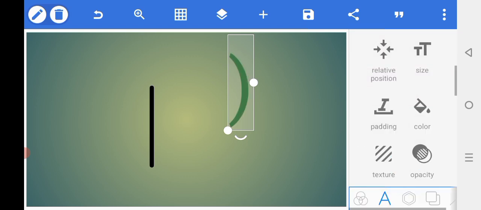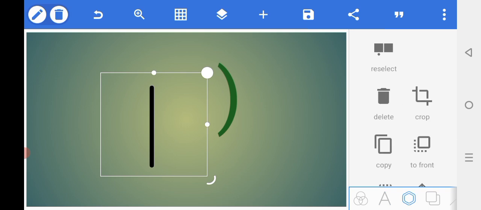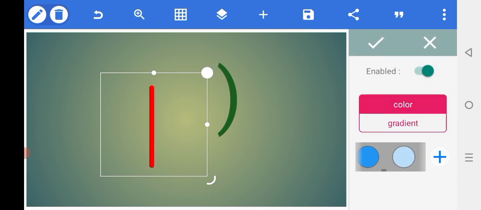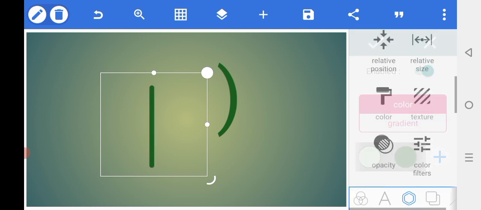How to make a designing shape on Pixel Lab easily. Open the Pixel Lab, select a shape, change the color of the shape, select the text edit, select another shape.